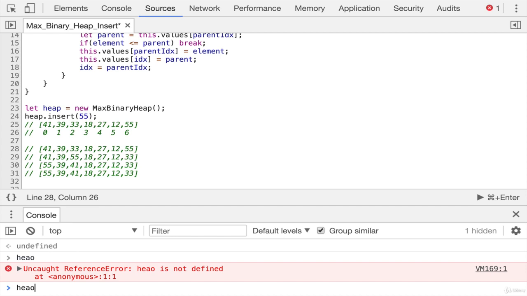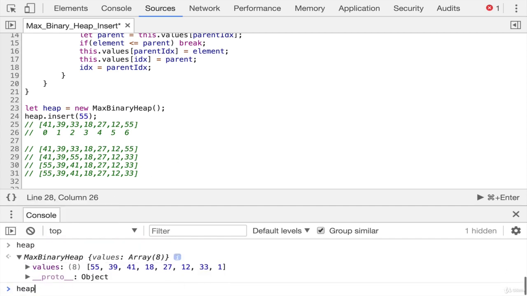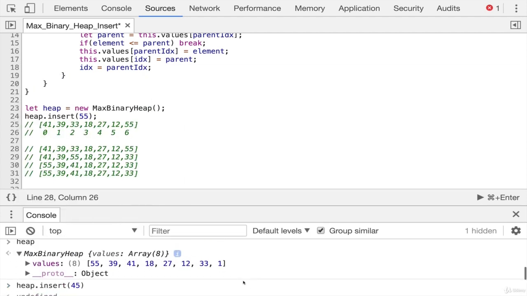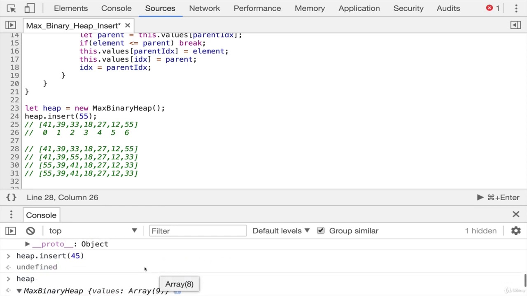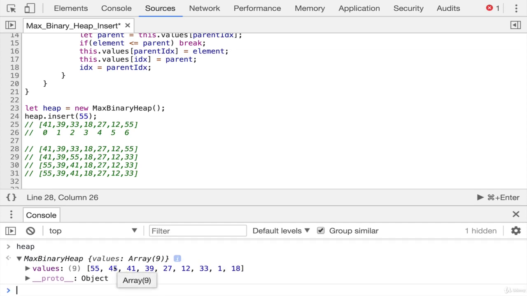Look at our heap. If we look at it, you can see it stays at the end. Now let's insert something like, I don't know, how about 45? And we look at the heap again. So we made a swap with 18. It was at the end here, we swapped it. So then 45 is right here. And then we did one more swap between 45 and 39. And so we end up with 45 right here.